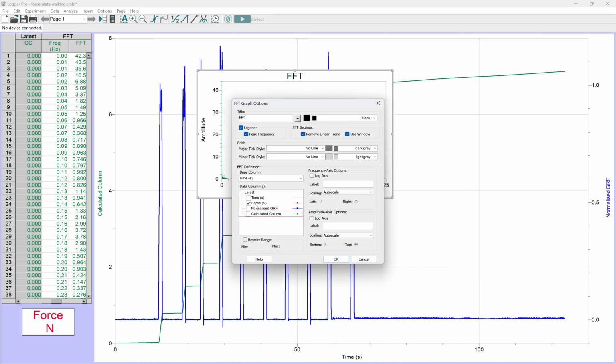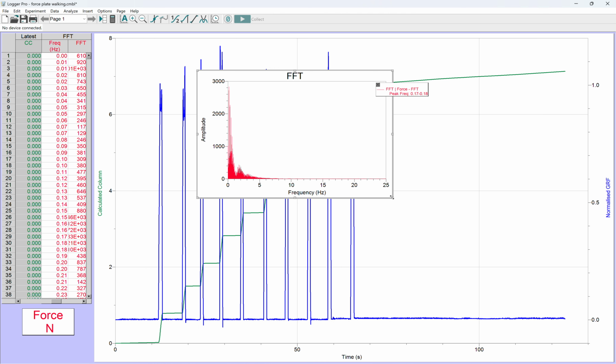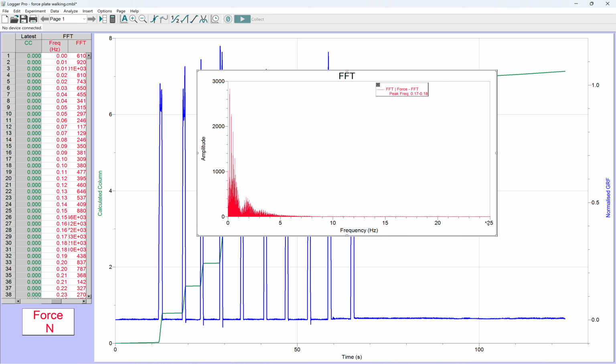Fourier transform on force, and based on time, and then we're going to leave all as default. Again, if you have any questions about what those mean and what those functions are, you can go to help. But here I'm just showing you there's a Fourier transform and basically how to use it.